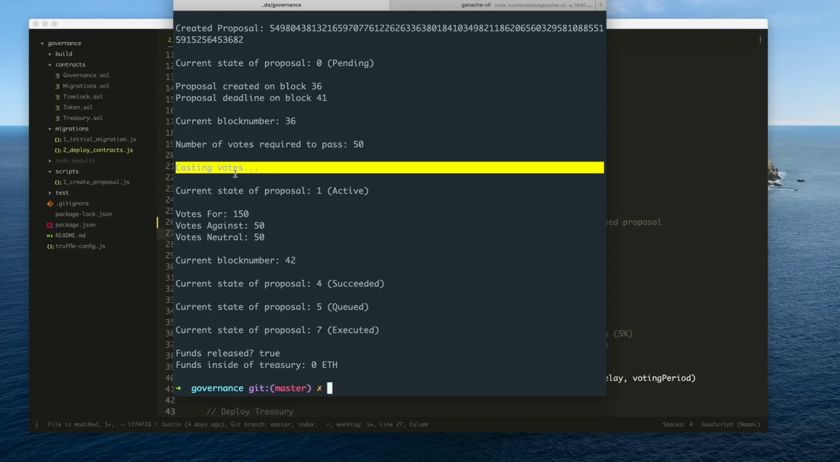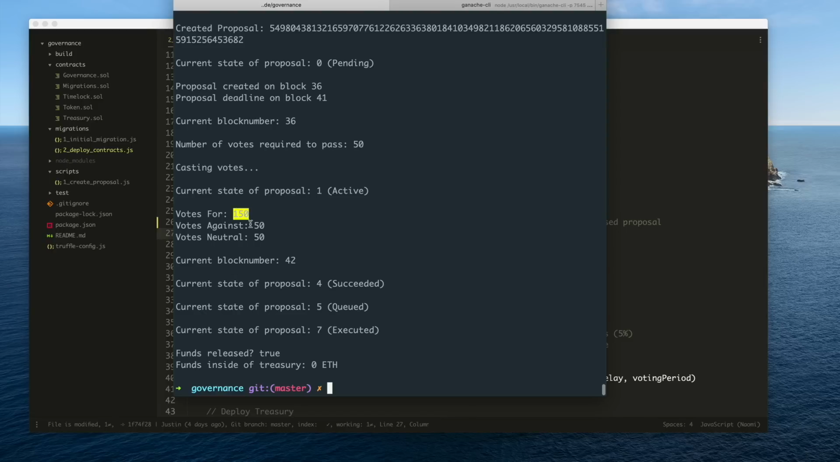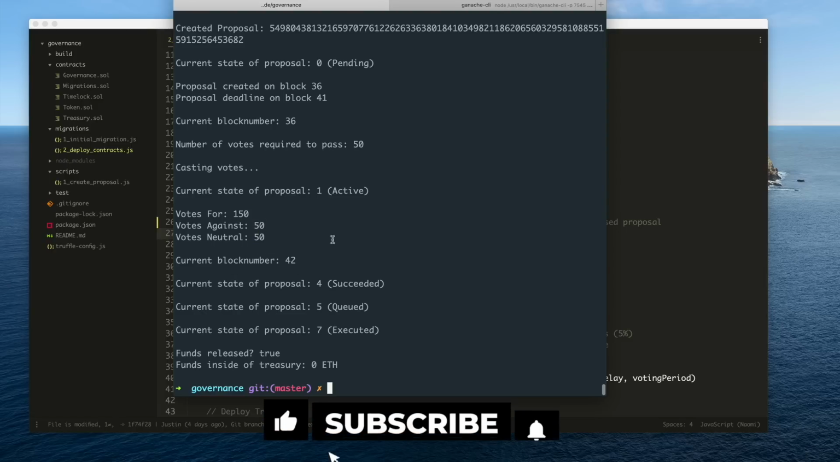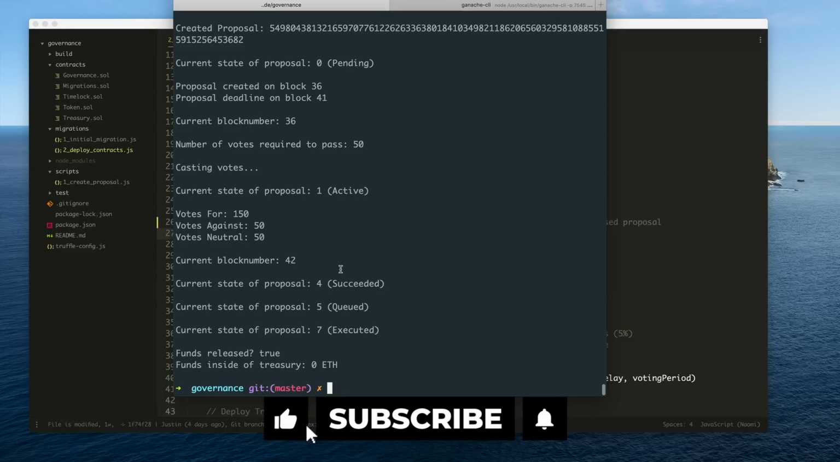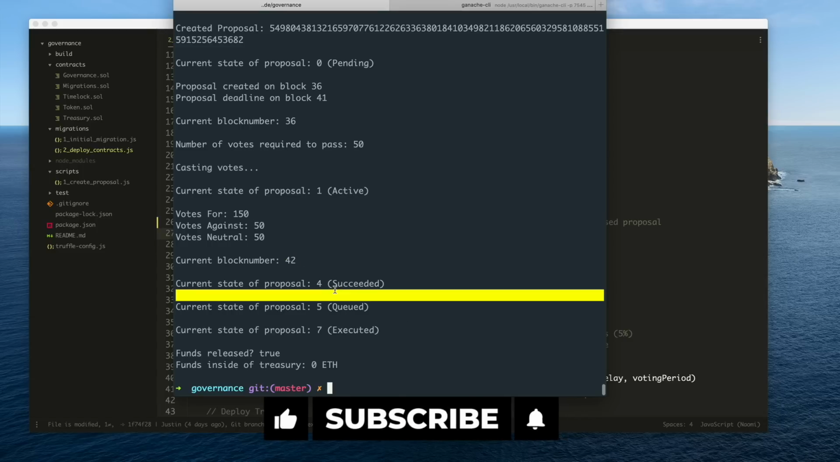So we're casting votes. The current state of the proposal is active, so the proposal state has changed. Votes for, 150. Votes against, 50. Votes neutral or abstained is 50. The current block is number 42, and we have enough votes to pass. So the state of the proposal is succeeded.